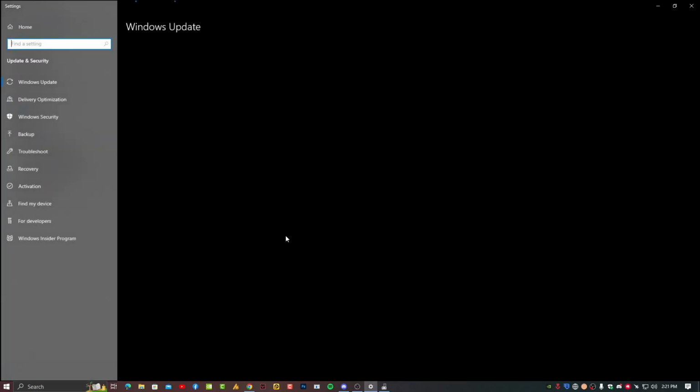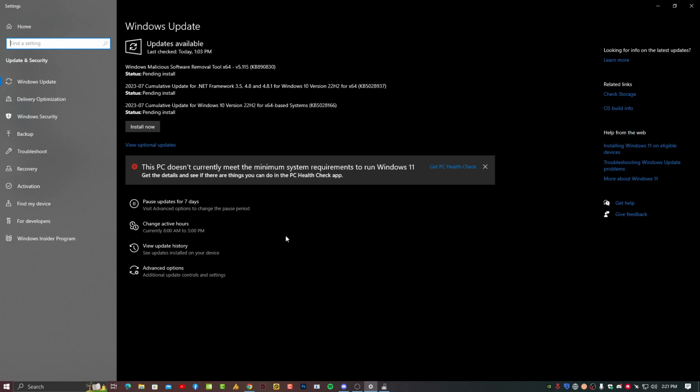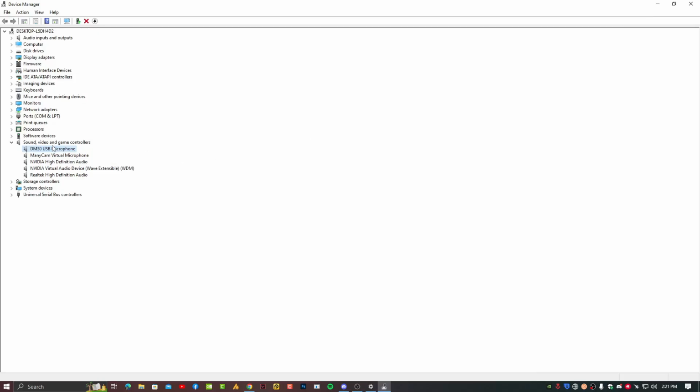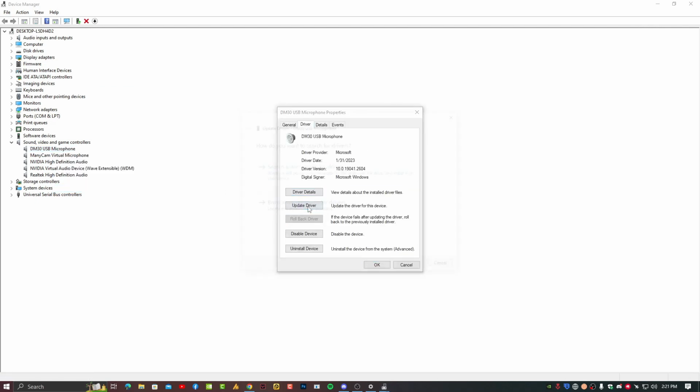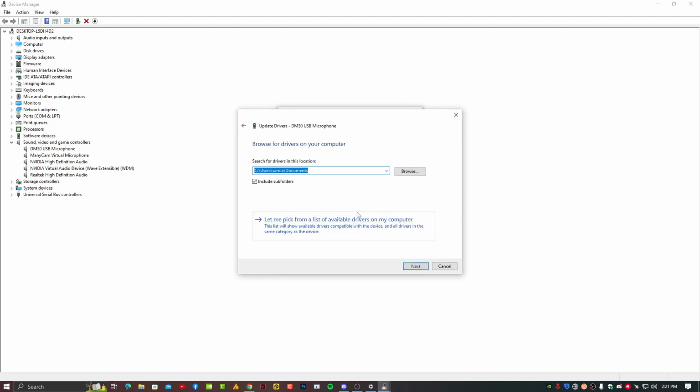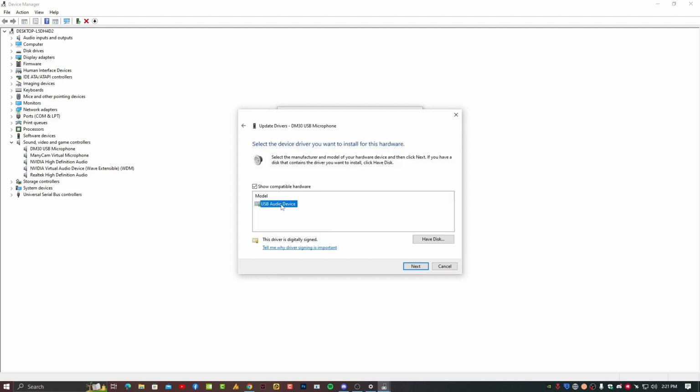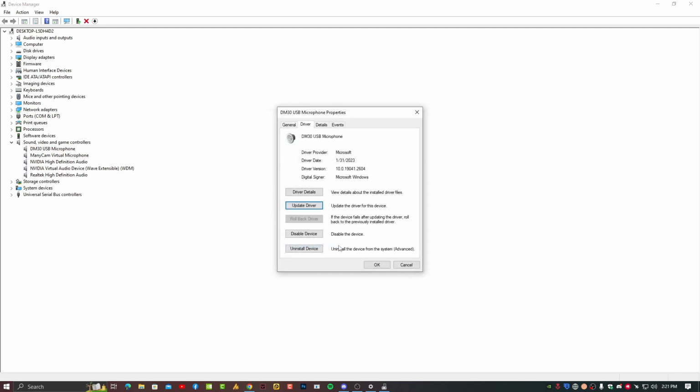But again, a lot of people are facing no updates here, so don't worry. Again, just minimize it, and this time you need to go into the properties, drivers, update drivers, browse my computer for drivers. Let me pick from a list of available drivers on my computer. So Windows has some drivers. You can simply select your microphone driver and then click on next and install it.